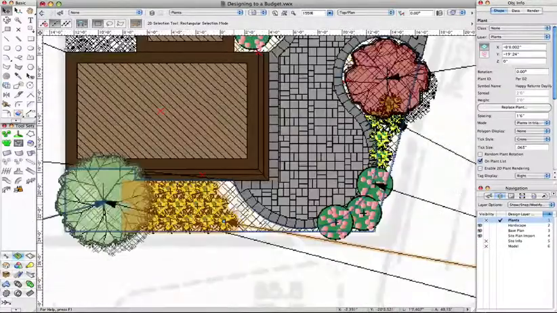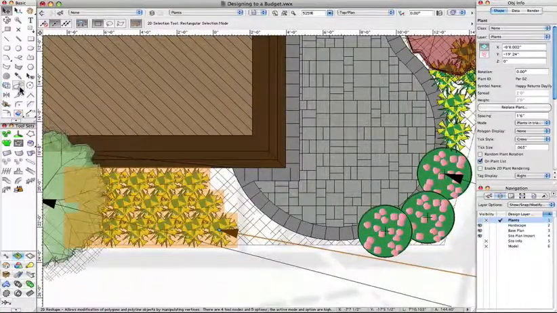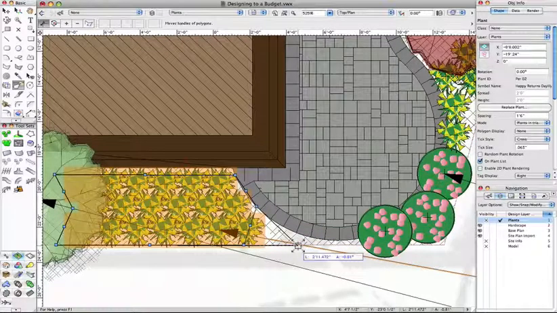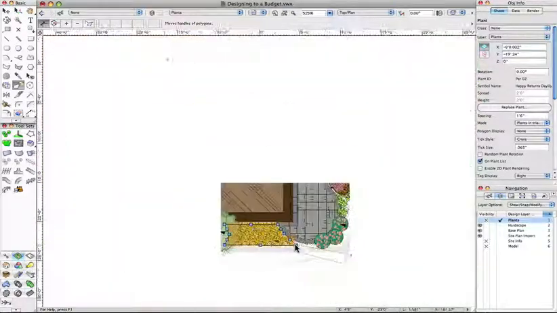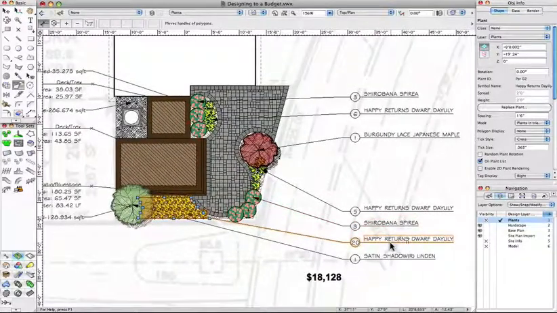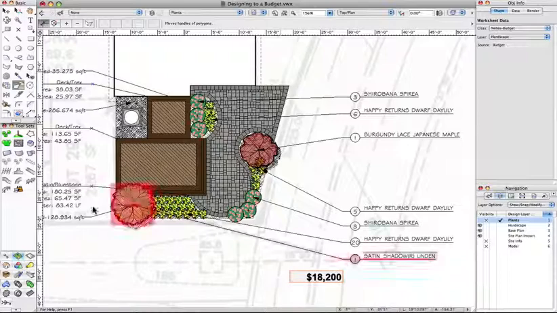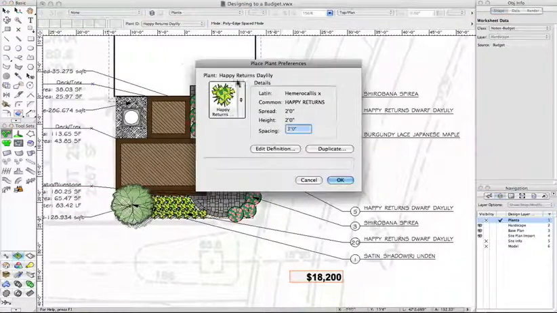So for example, this grouping of Happy Returns daylilies is created using the plant tool, kind of using it in a mass insertion mode. So by just changing the shape of the overall mass, I'm actually adding more plants to the design. Now that change is reflected automatically in the plant tag, and if I just right-click and recalculate my budget item, you can see that the couple of additional daylilies does impact my budget.